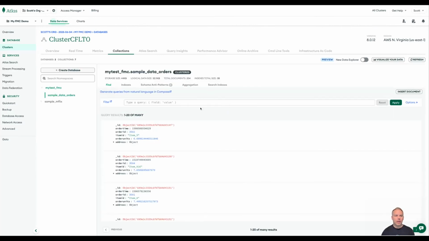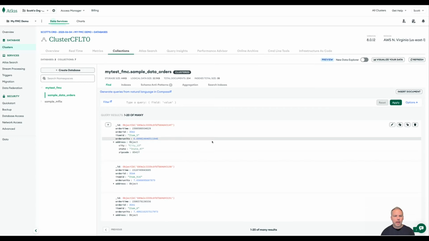And voila, look at that. I have my test FMC collection with my database with my collection of sample data orders. And sure enough, I have the orders data flowing successfully into MongoDB Atlas.